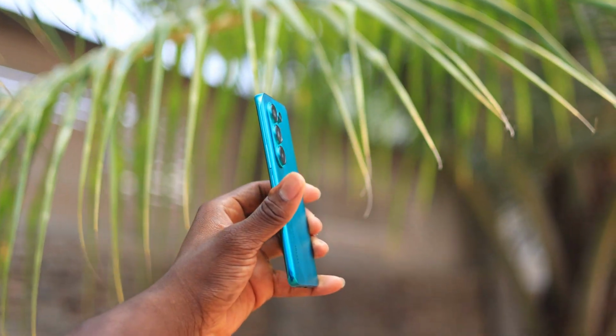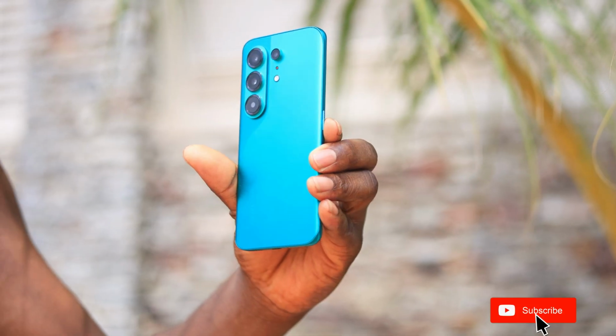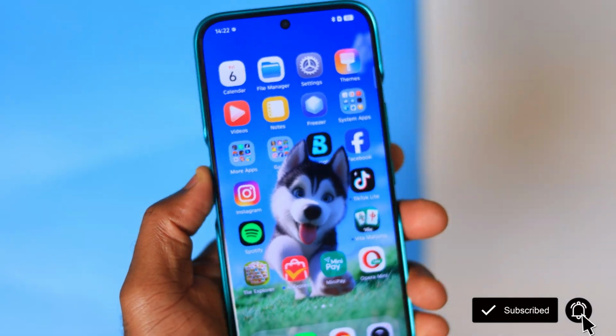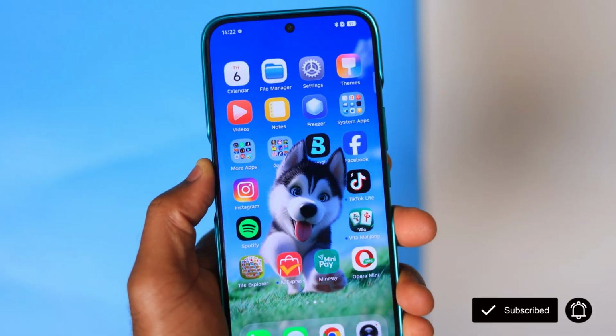Well, the Tecno Camon 50 is definitely a good looking device, and these are some features, tips and settings to help enhance your usage as a new user.